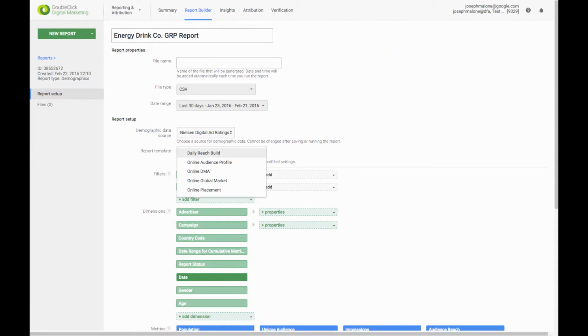You can access Campaign Manager's reporting tool directly from the trafficking interface. By coming up to the app switcher and selecting Reporting and Attribution, you're able to build the reports that you need to answer campaign questions. Report Builder is your tool for building your spreadsheet style reports. Coming over to New Report and selecting Demographics, you can set up your Nielsen demographics reports.